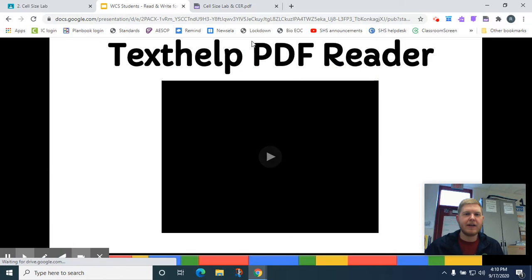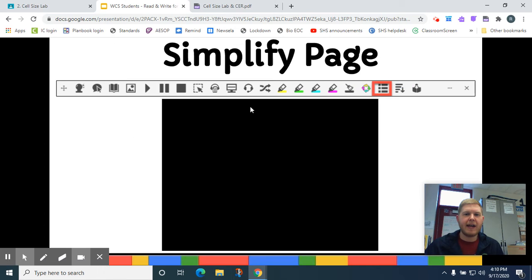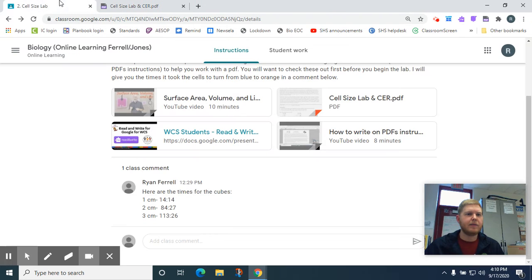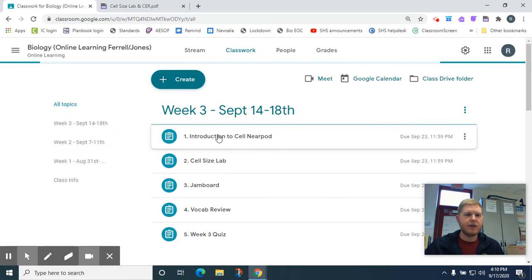Here's how to use the text help PDF reader, and here's how to use the read and write toolbar. And what does this button do? This is a simplify page. This walks through what all these tools are, because I only show you one. All right, so let's come back to our week 3.